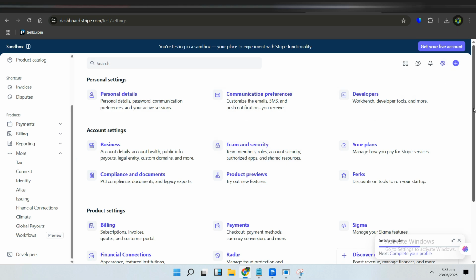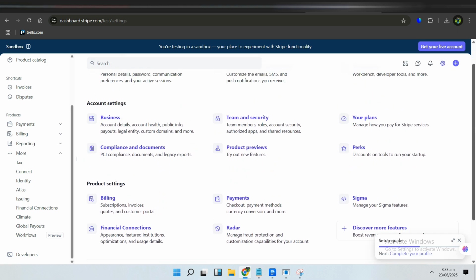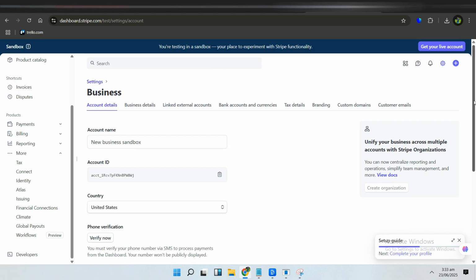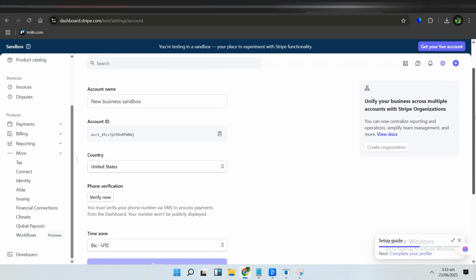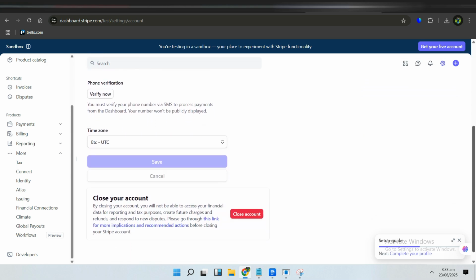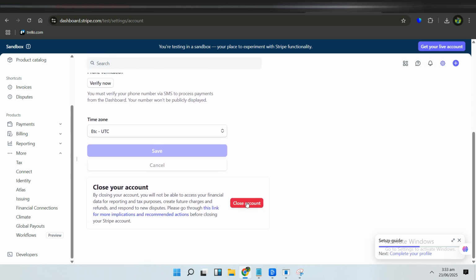From the settings page, scroll down and look for the account settings, and under that, click on business. This page will show you all the details related to your Stripe account. Now scroll to the bottom of this section, and you'll see an option labeled Close Account. Go ahead and click on that.